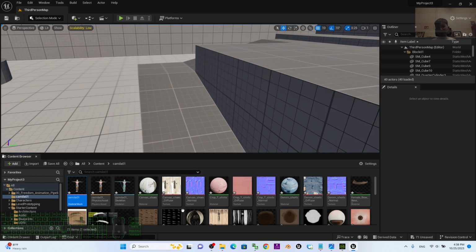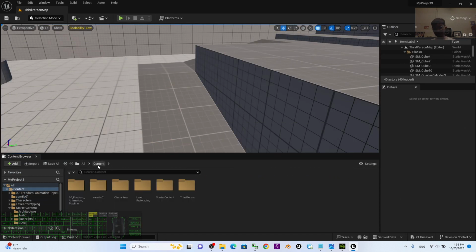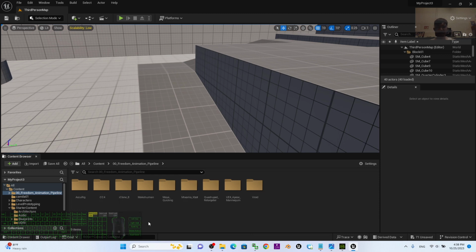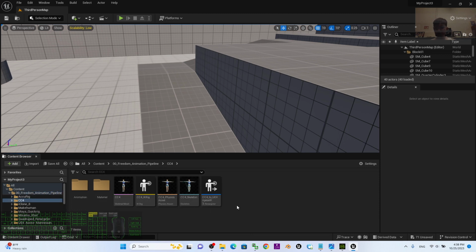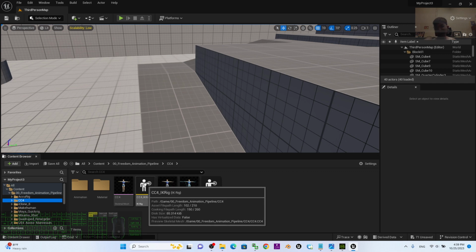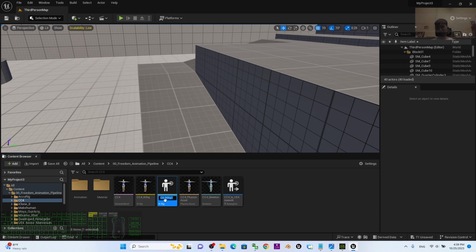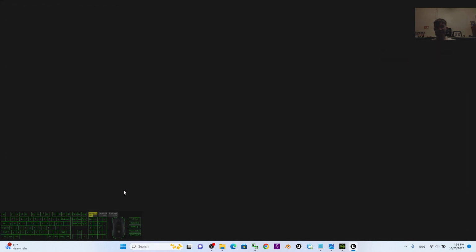Then close it. Next, what we are going to do is go back to the content folder, the Freedom Animation Pipeline, double click. Then enter the CC4 folder. Then you can see the navigation is here. Here, you should be able to see the CC4 IK rig. Just right click it to duplicate it, then rename it to make it become Camilla01_IK_rig. Then double click to open.